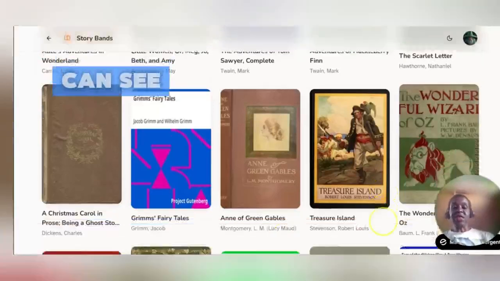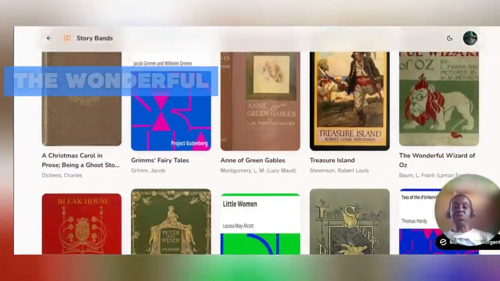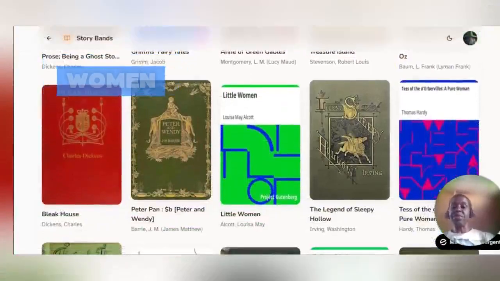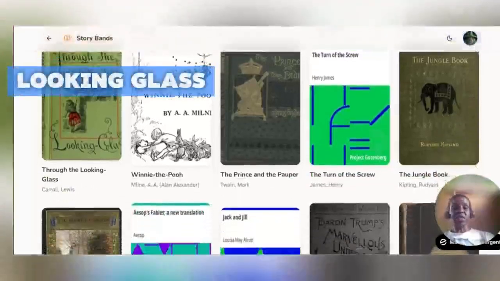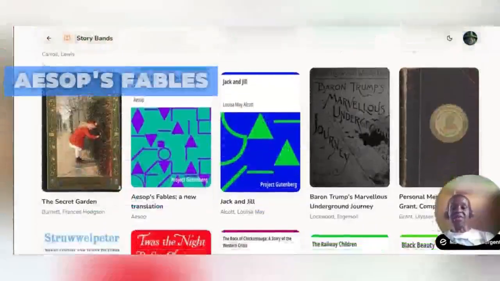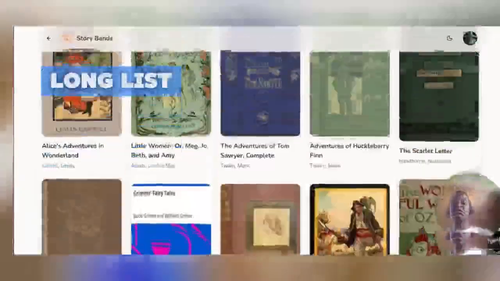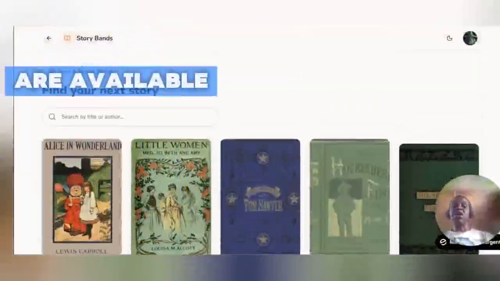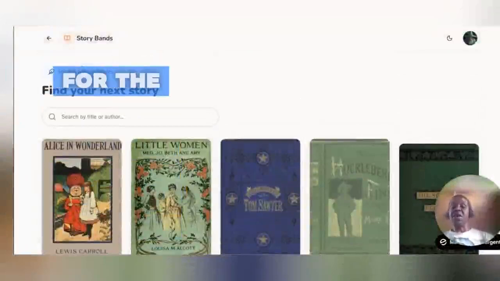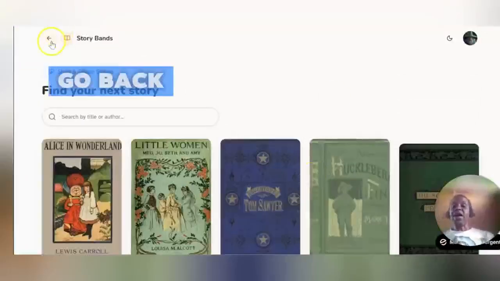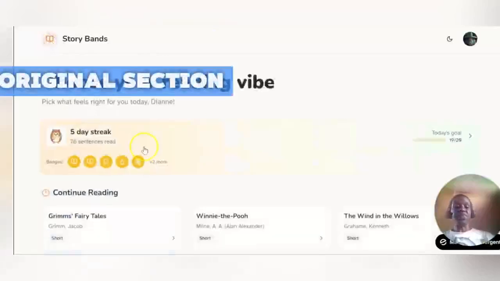Great. Now, as you can see here, we have Treasure Island, The Wonderful Wizard of Oz, Little Women, Bleak House by Charles Dickens, Through the Looking Glass, Jungle Book, Aesop's Fables, The Secret Garden. There's a long list of books here that are available of short, simple stories that children can enjoy. The same thing can be said for the other levels as well. So let's go back into the original section.